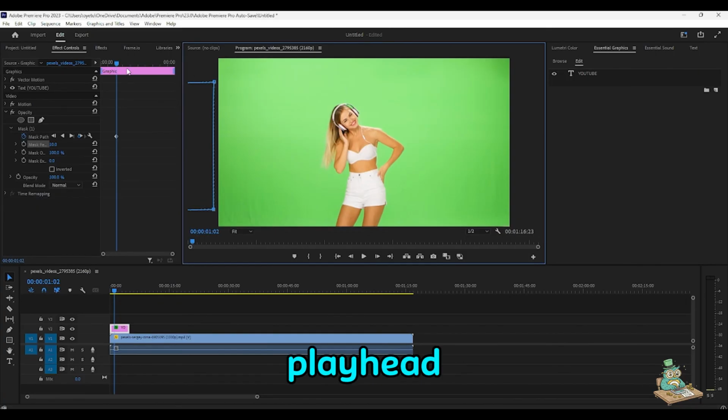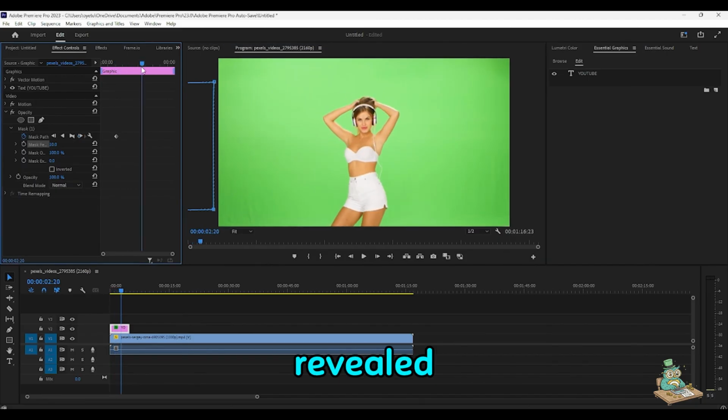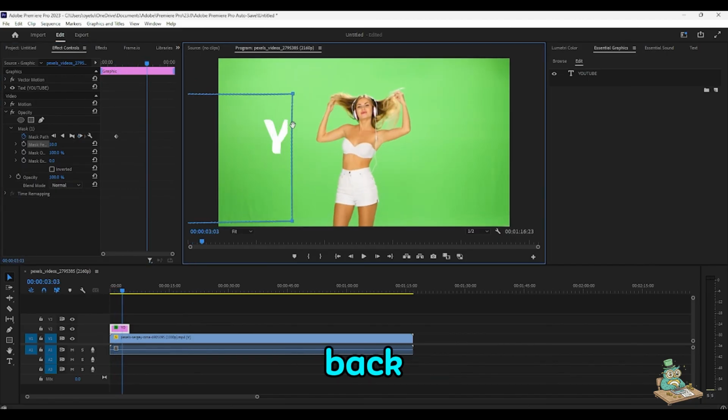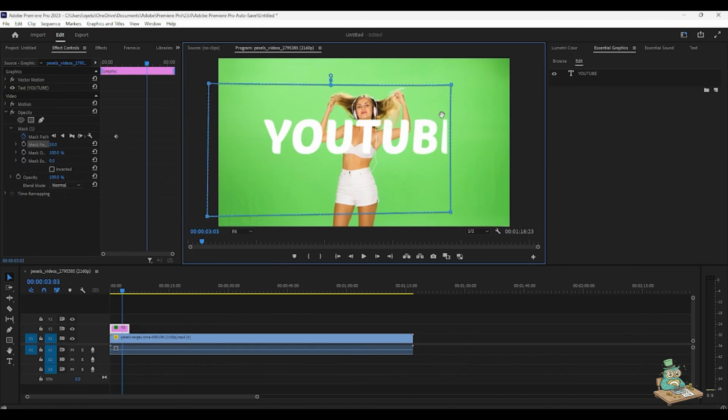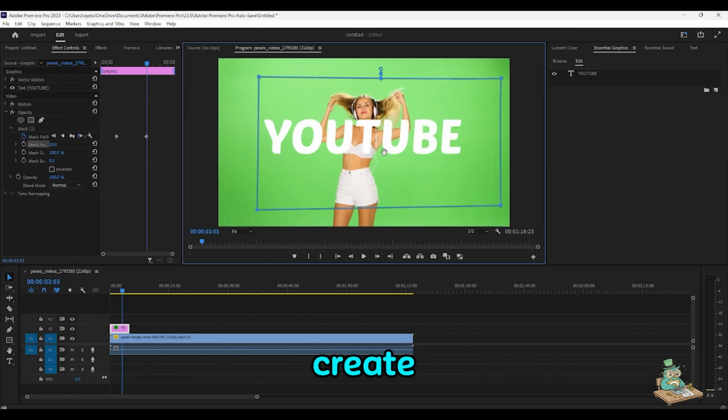Now, move the playhead to where you want the text to be fully revealed and reposition the mask back over the text. This action will automatically create a second keyframe, completing the animation.